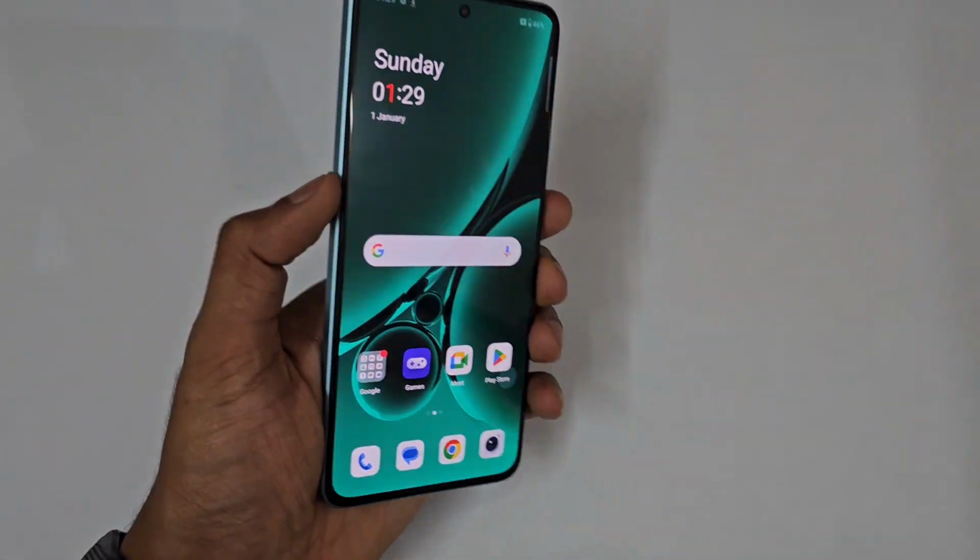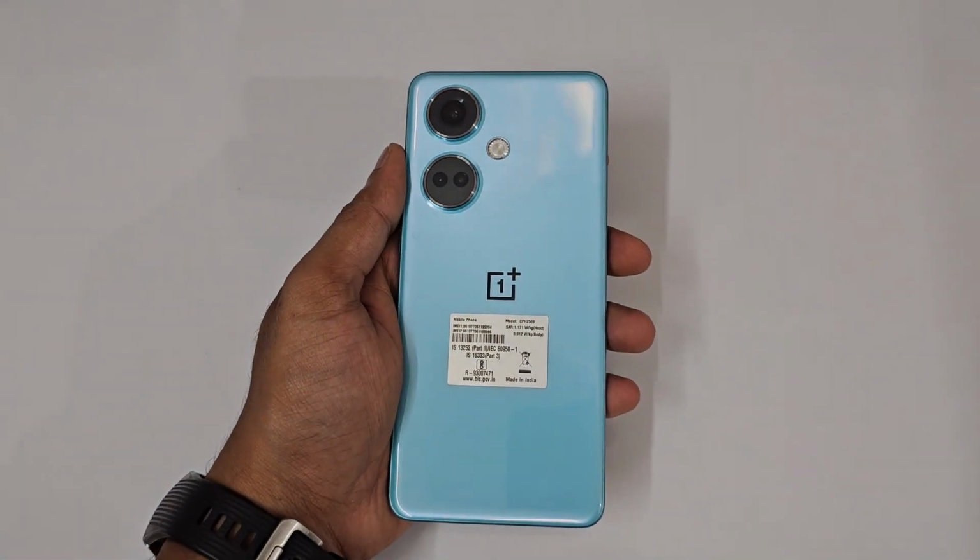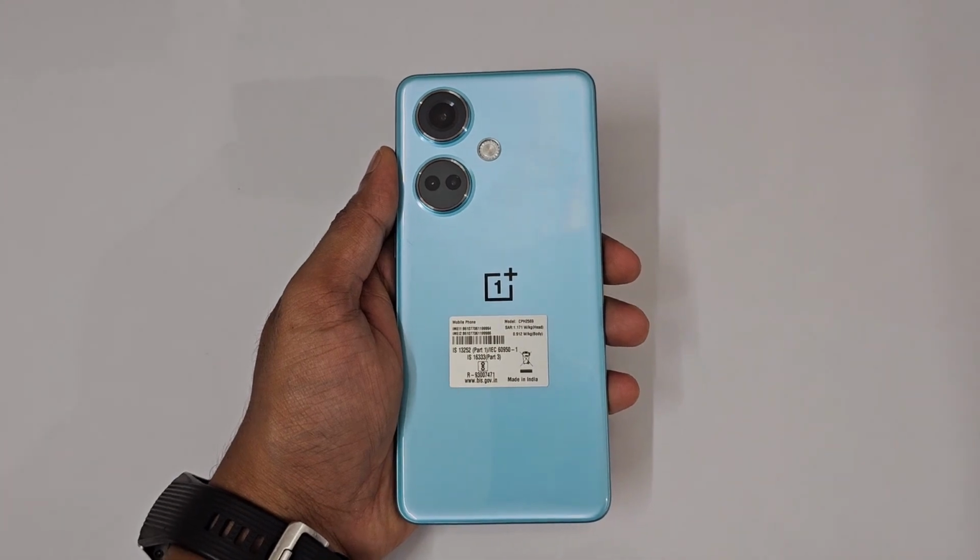So guys, these are the main tips, tricks, hidden features, and settings of the OnePlus Nord CE 3 as well as the OnePlus Nord 3.